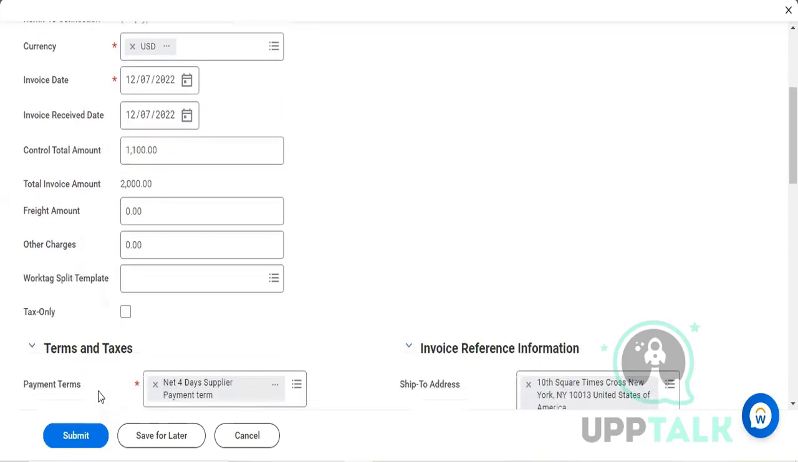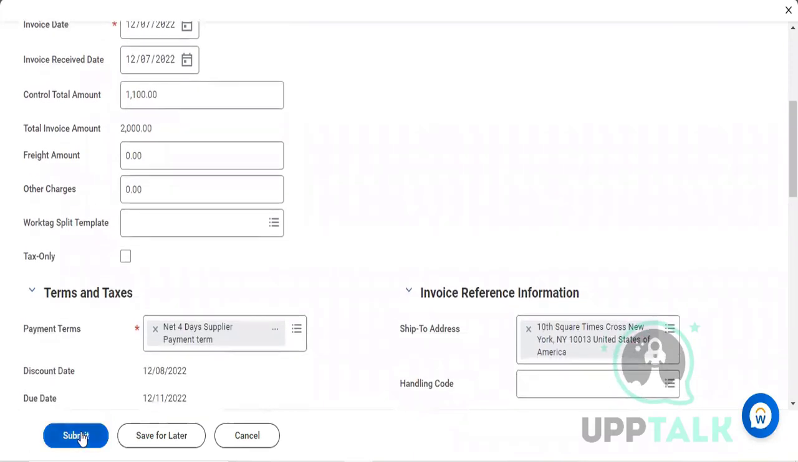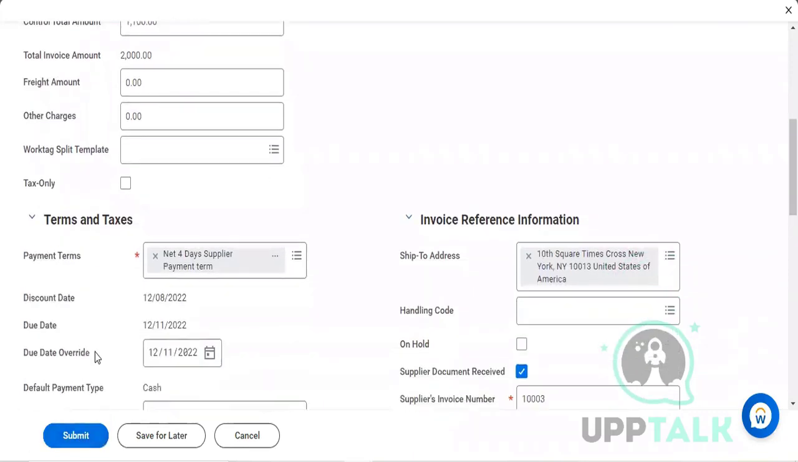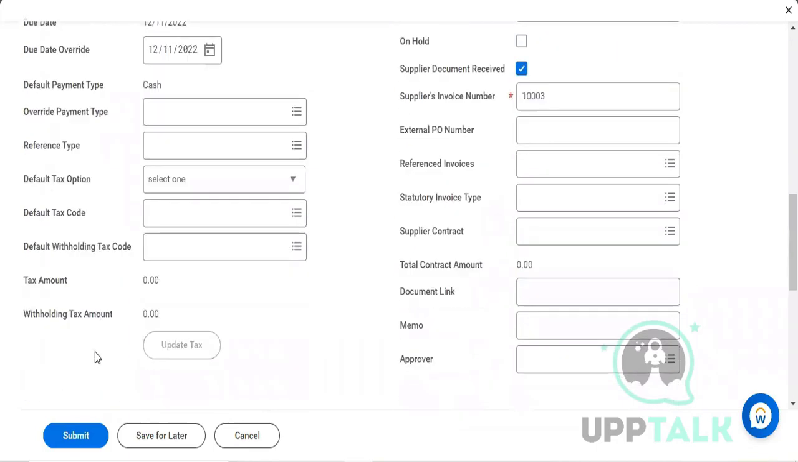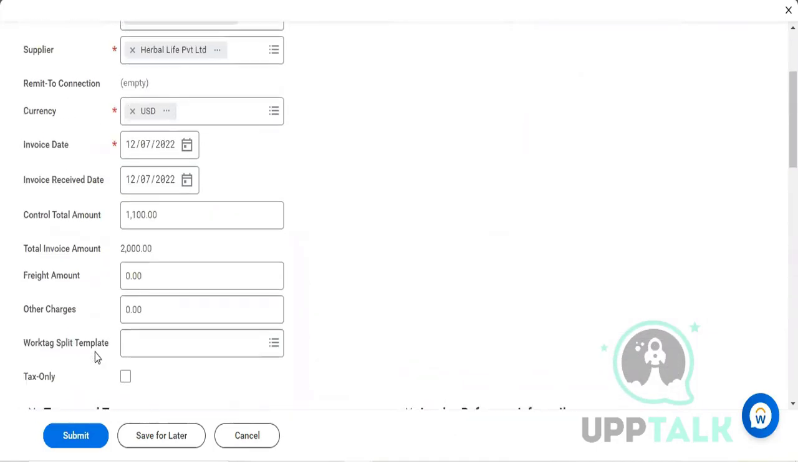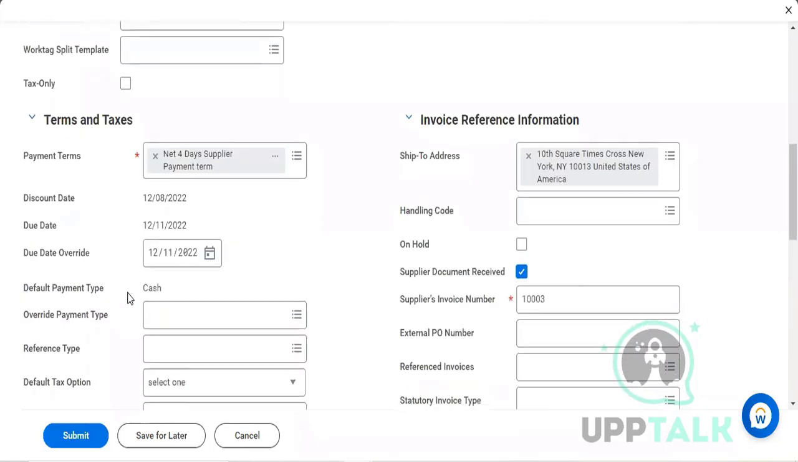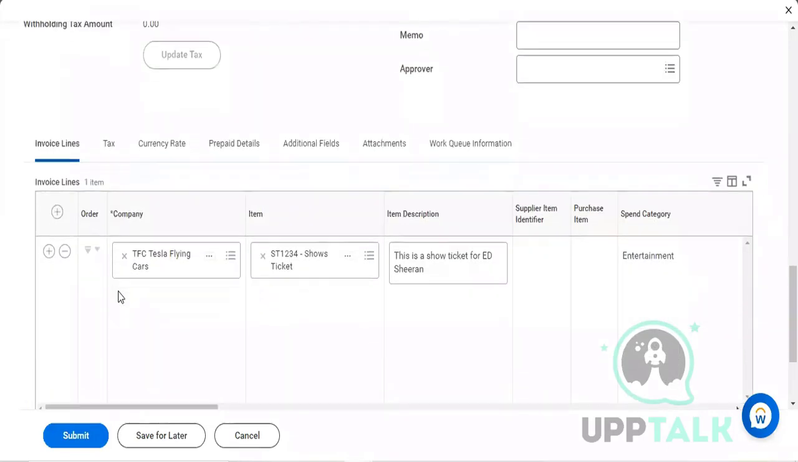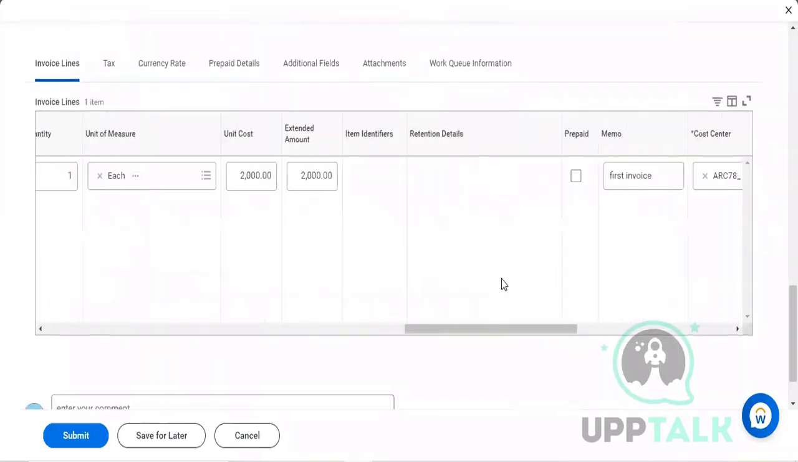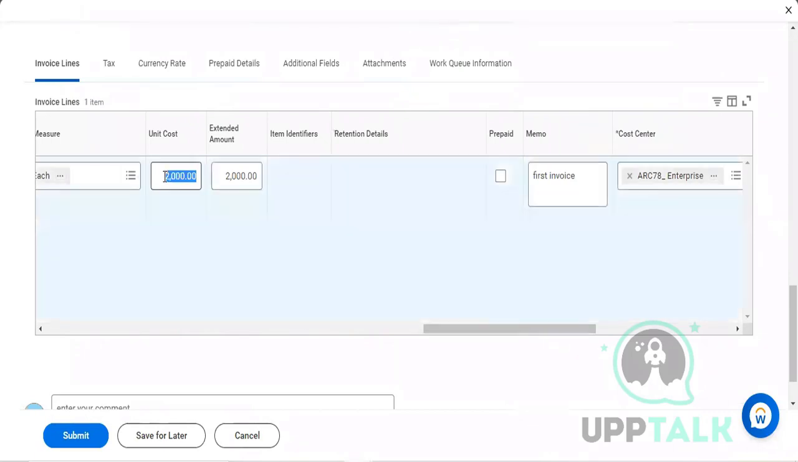Submit. Yep. But remember, you have to change at the line level also. Oh, that was all the way down here and off to the left. And then change it, yeah, to 1100. Absolutely right. Oops. 1100. Now update the extended amount and then I can submit.